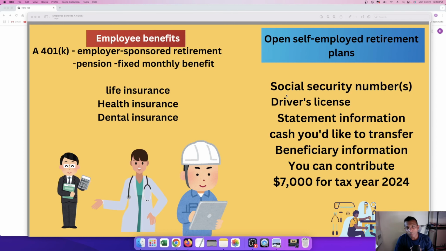I talked to a great company, Charles Schwab. They showed me a self-employed retirement plan, a Roth IRA. You need a social security number, driver license, statement information, cash to transfer, and a beneficiary such as your spouse. You can contribute $7,000 for tax year 2024. Today I'm going to show you step by step how to set up a self-employed retirement plan, a Roth IRA.